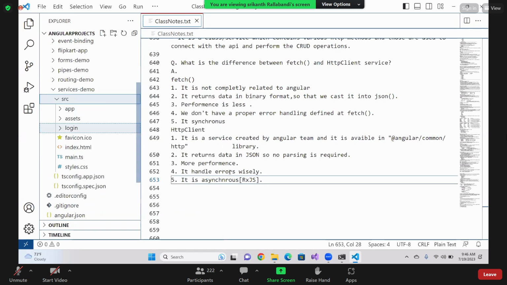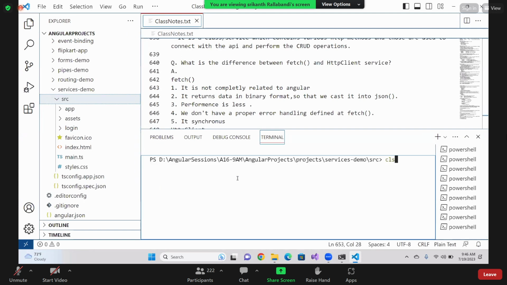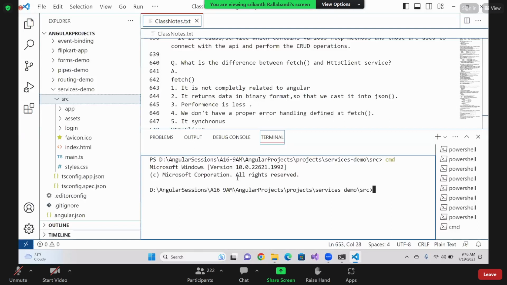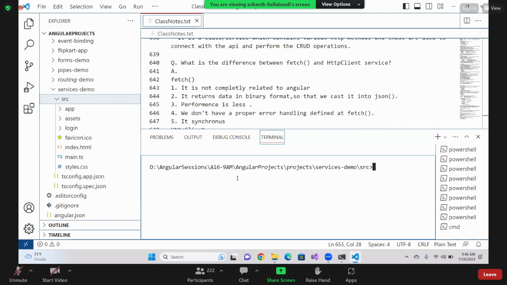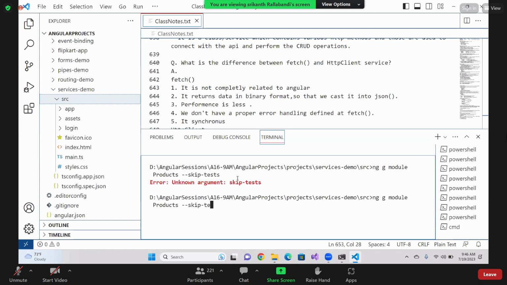I'll go to the integrated terminal and give a clear screen command. Here, I am creating a module. How to create? ng g for generate. What do I want to create? A module, and I'll give the name, let's say, products module, and then skip test. I guess skip test is not required because we are not writing any functions, so you can directly use that command.